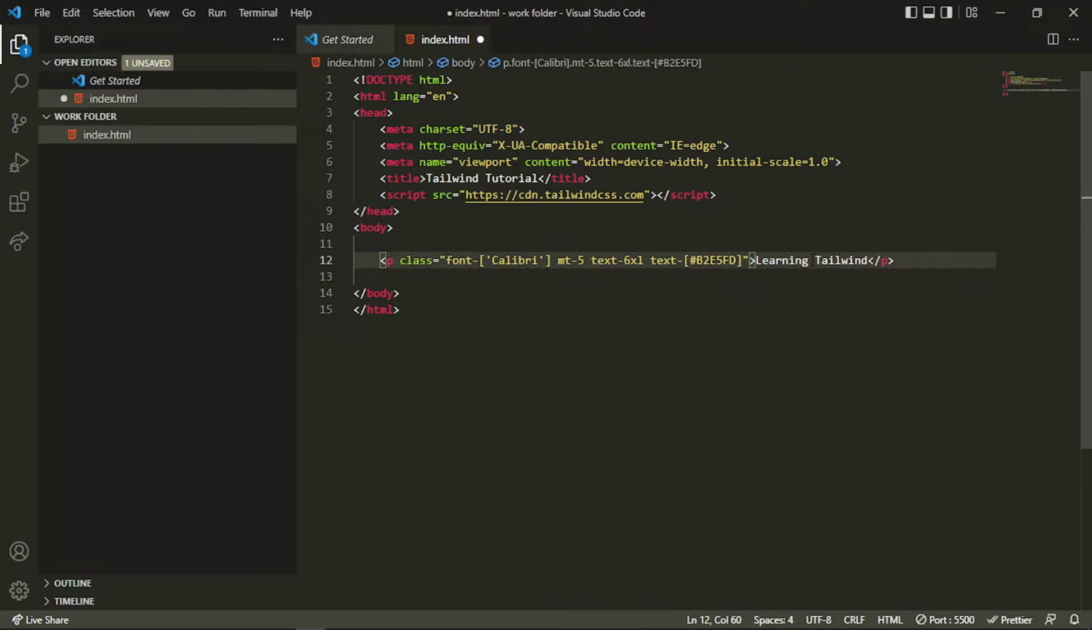Basically, it is for links, when we implement links or an a tag. In that, the default underline is there. So to remove that, we add that class.